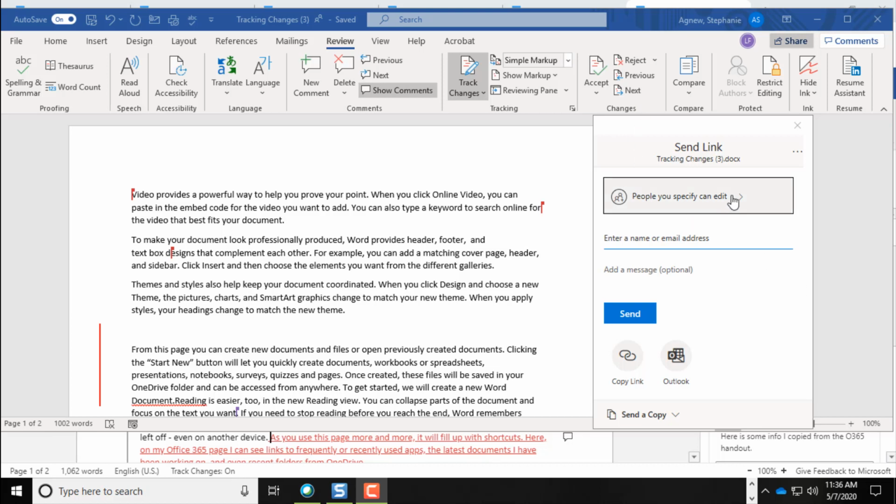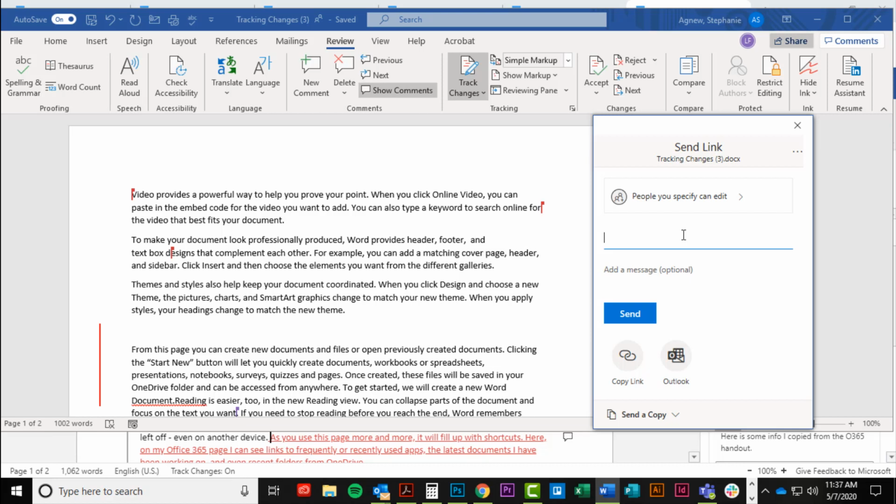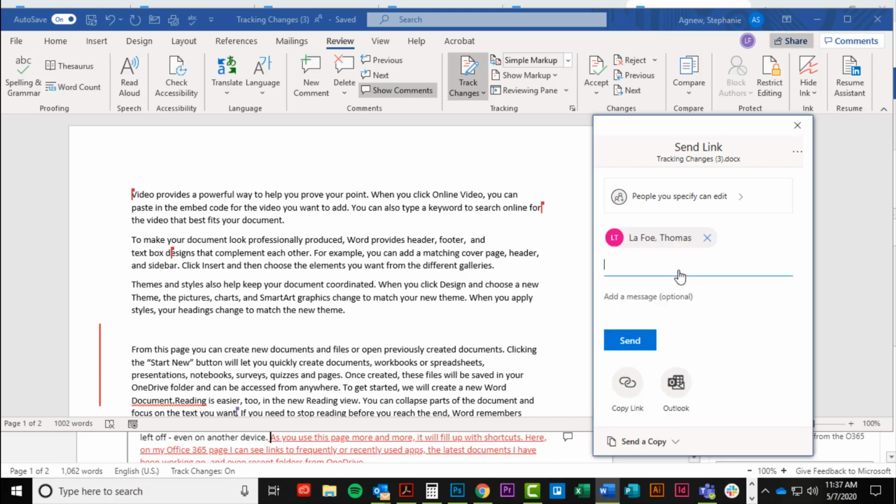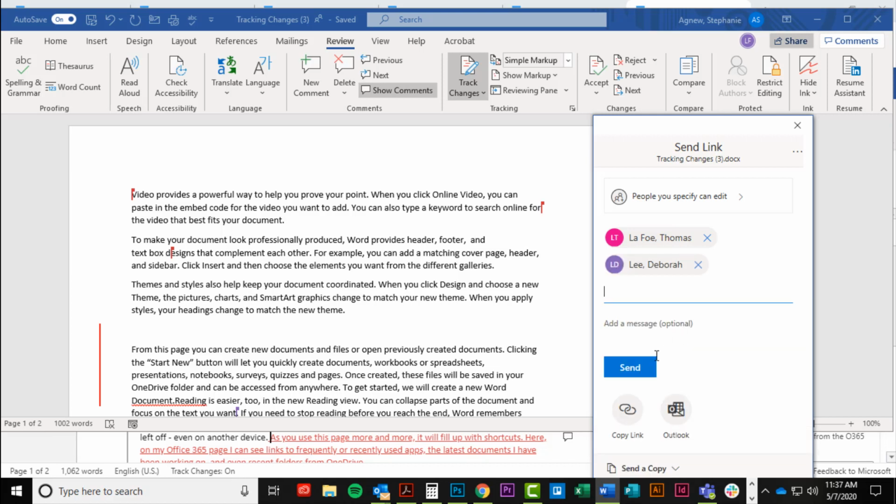You must specify who can edit this document. I'm going to send this to 2 colleagues, and I will begin typing their email addresses. I'm going to first select Thomas LaFoe, and then I'm going to choose Deborah Lee, and I will click the send button.